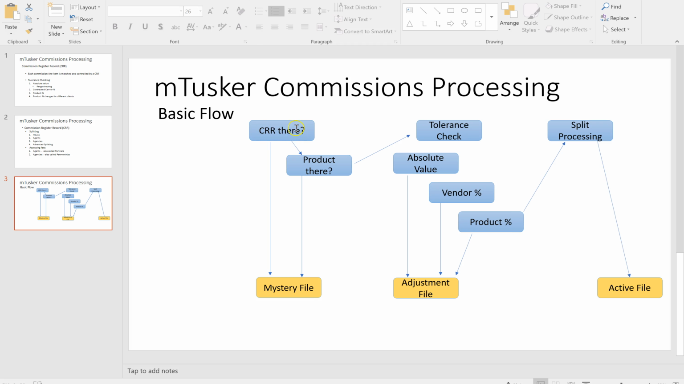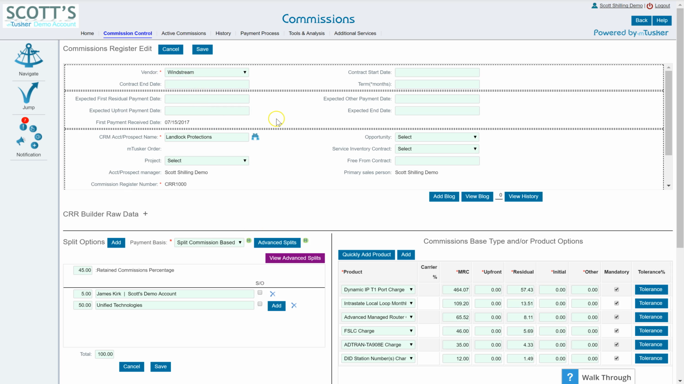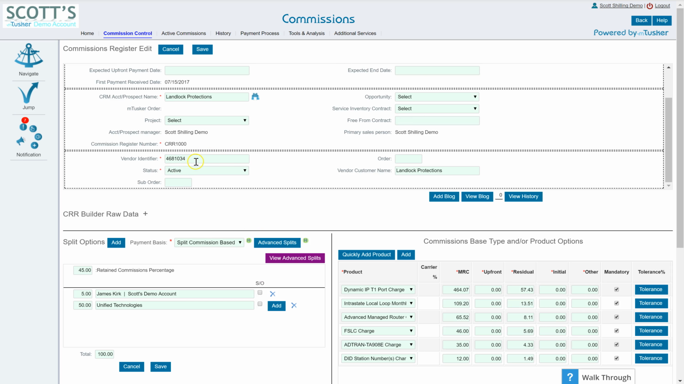Then once we say, okay, yes, the CRR is there, we double check to make sure that the product is there. So let's take a quick look here. On this example, the vendor ID number or carrier ID number is this, the carrier name is this, and you have it matched with this company here on your CRM. This is important because sometimes this might be Landlocked Production Inc., and on your CRM you might have just Landlocked Productions. So we want to make sure that we tie all commissions to an account, or it might be a sub-account. That's how we do that here.